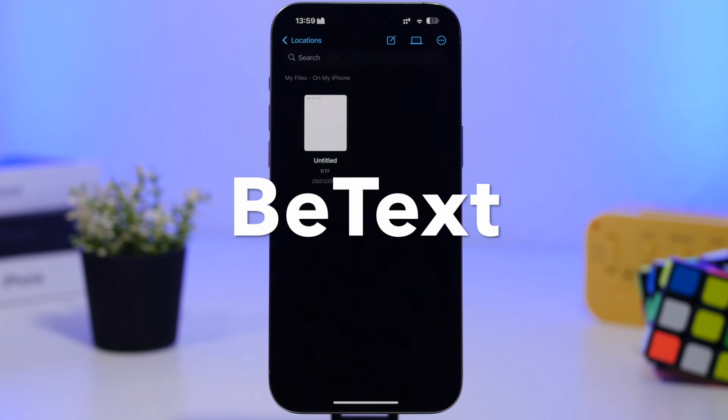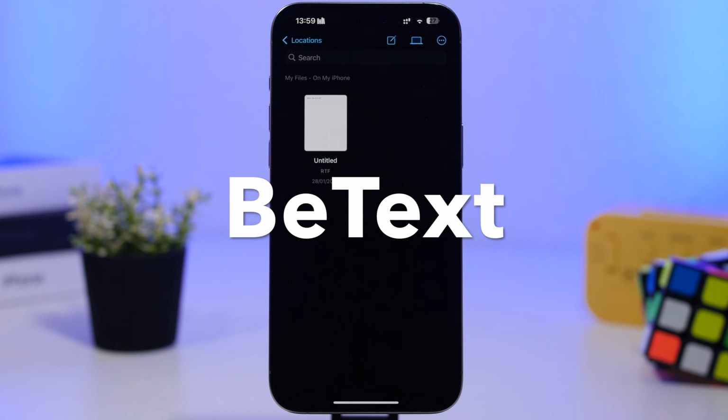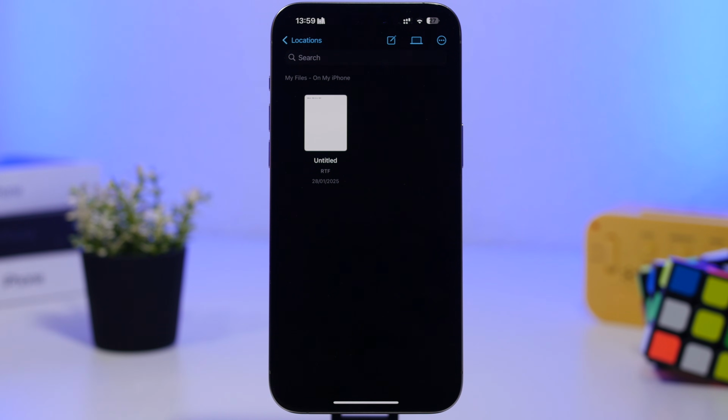BeText is up next. Now BeText is a writing app, and it's actually a very simple writing app. It offers a very simple UI.